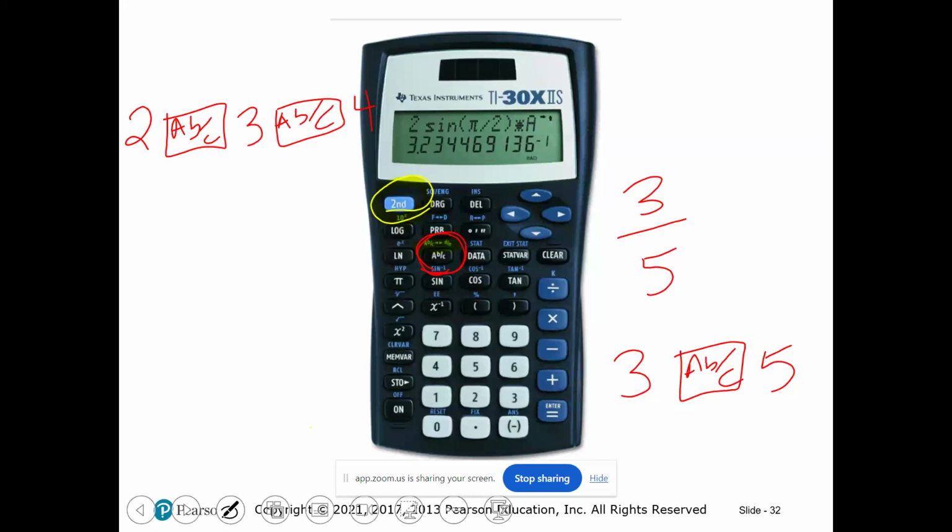And then what you're going to do to convert it to the improper fraction is you're going to hit that second button and you're going to hit that ABC key one more time. And that will automatically turn your mixed number into an improper fraction. So on this one, it should end up looking like 11/4 then. That would be the improper fraction version of that mixed number.